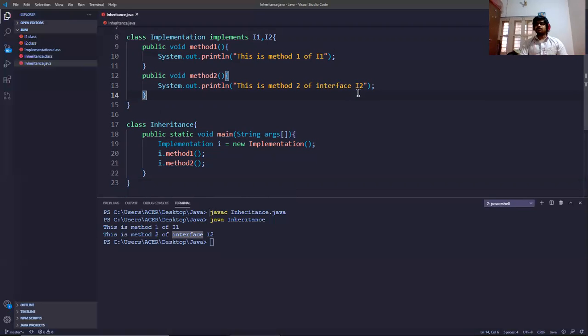So guys, that is all for today. This is how you achieve inheritance between interfaces and multiple inheritance between classes and interfaces.